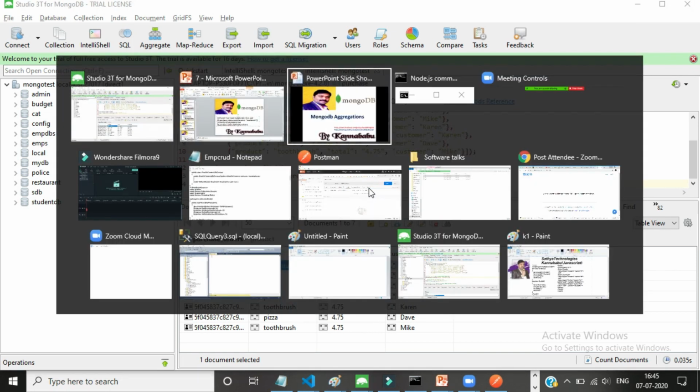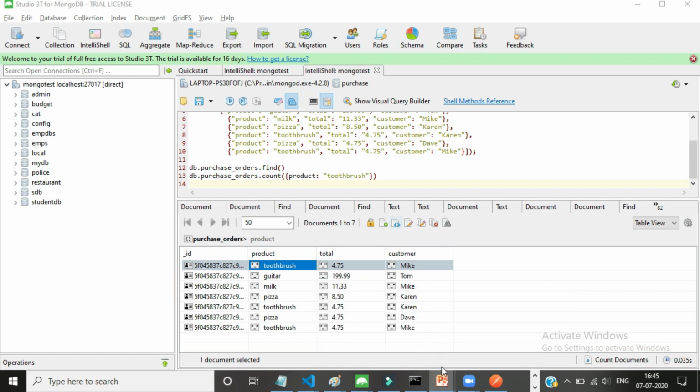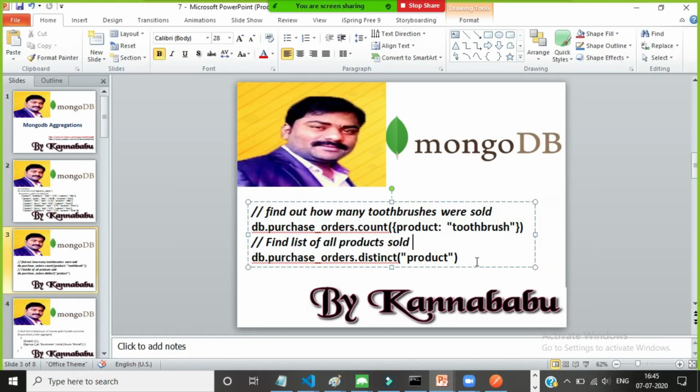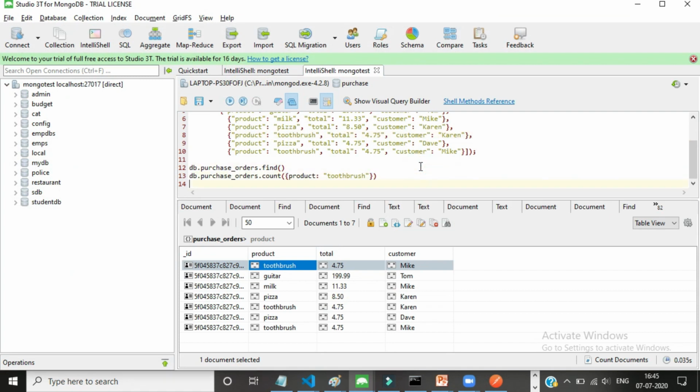So you can use the distinct function, because distinct is used to consider the duplicate values as a single value. If you want to consider the duplicate values as a single value, we use what? Distinct function. Yes or no? So this is the distinct I can use. I want to apply distinct on the product actually.